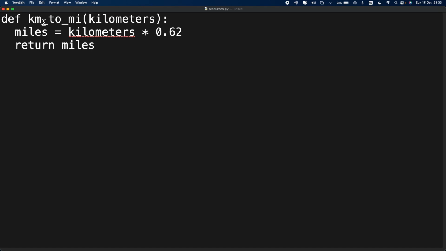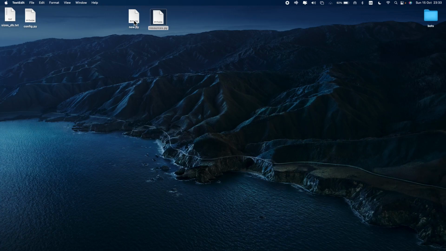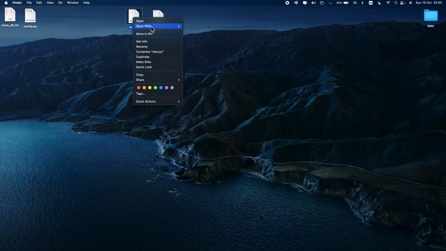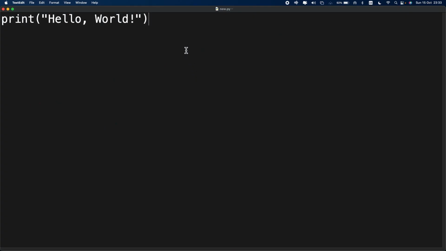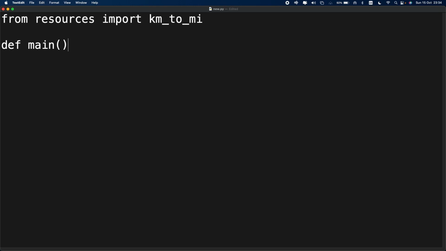Now, let's close the resources.py file and open our main hello world file. And let's import the kilometers_to_miles function from a module named resources. After that, we'll define the main function, which will take a distance in kilometers from the user, send this information to our imported function, and output the result in miles.